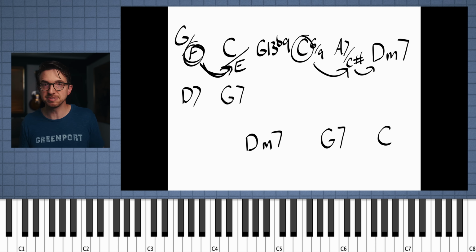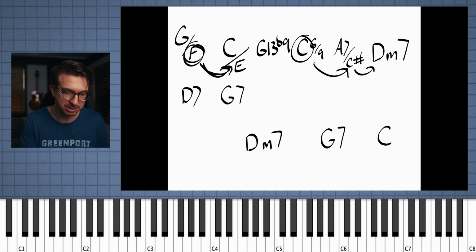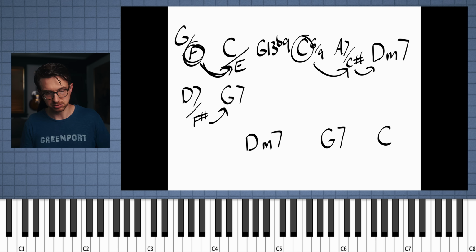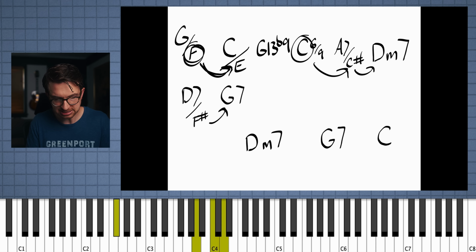And I like this half step action, so let's put the 3rd in the bass. We're going to put the F sharp down there, and that's going to lead up nicely into the G. So where were we? This is from the A7 over C sharp. And then D7 over F sharp.